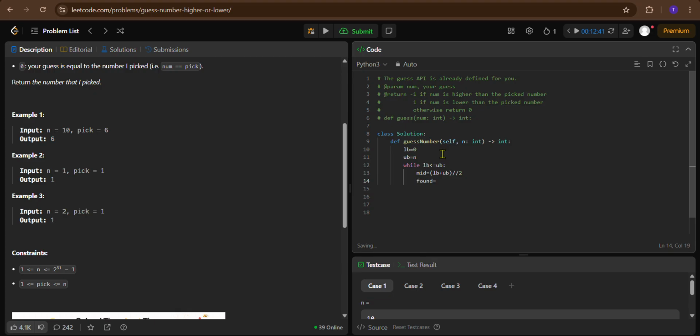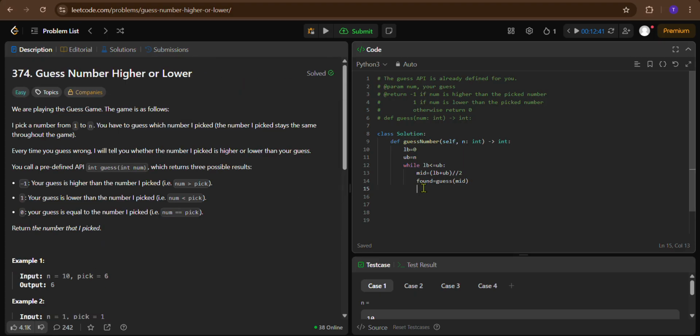We found a number means we guess a number. We call the function and pass the guessed number to the function, so that it will return 0 or 1 or -1. If it returns found equal to 0, it means it matched the picked value, so we will return mid.